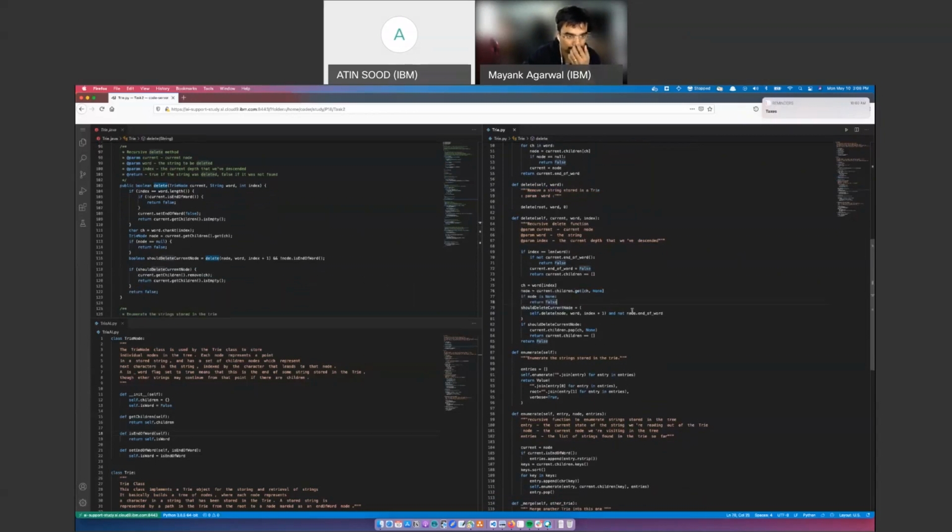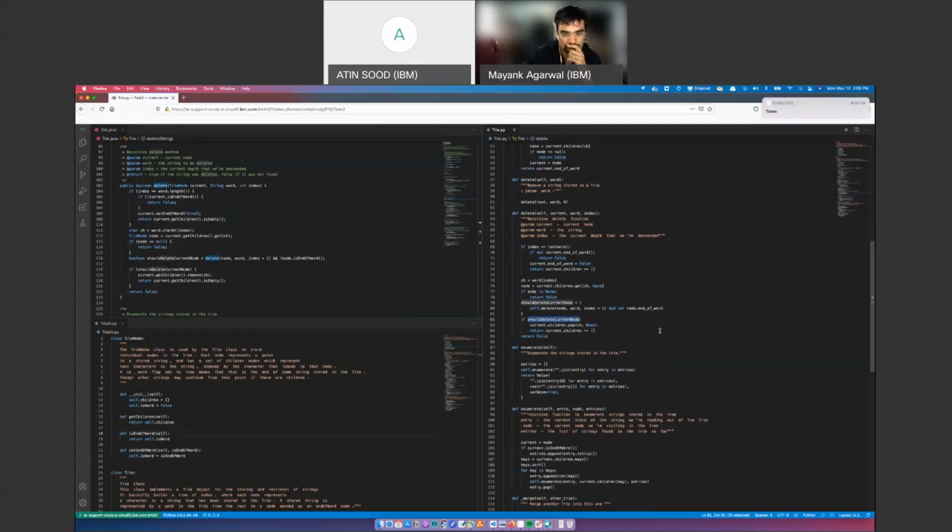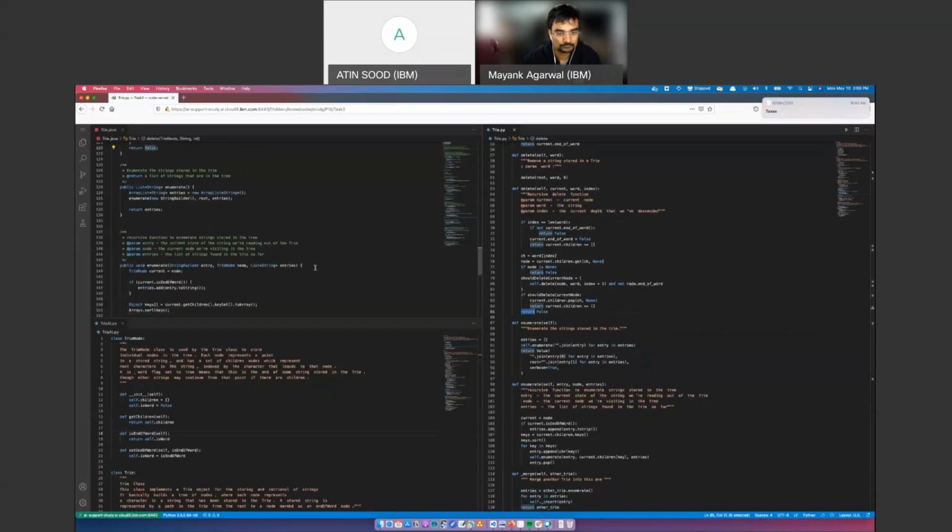Okay, should delete current node is equal to self dot delete node word index plus one and not node dot end of word. Current children to remove. Current children is this and return false. Is it always going to return false? Oh no, short circuits. There's short circuits here. Okay, and that method looks right.